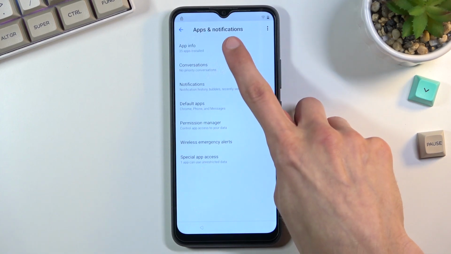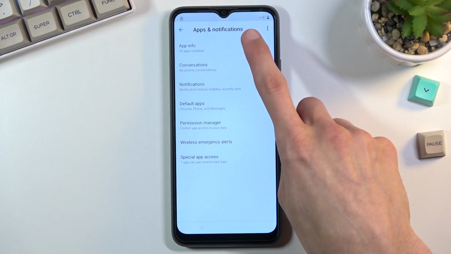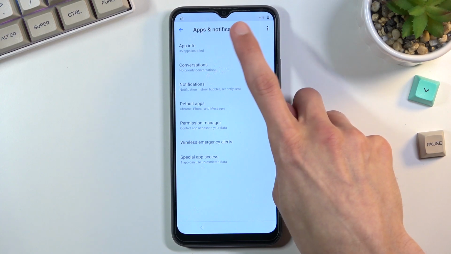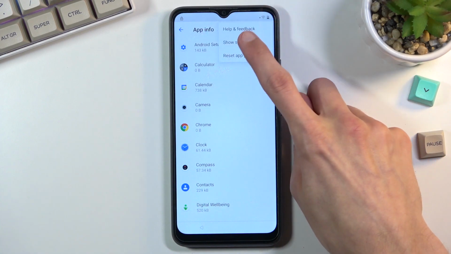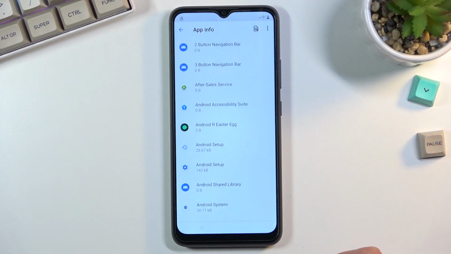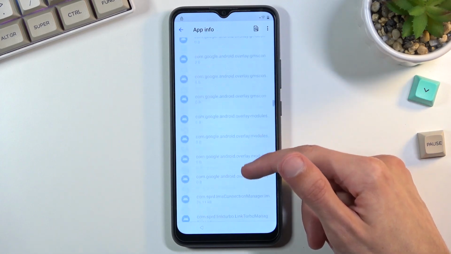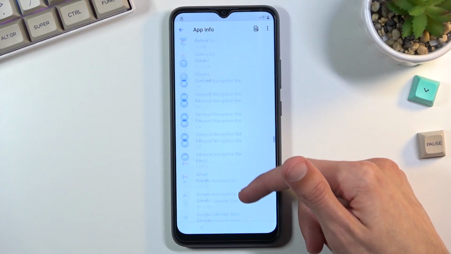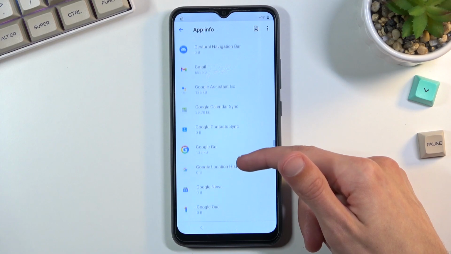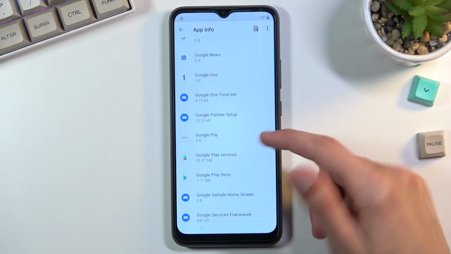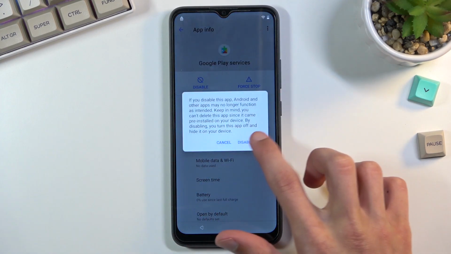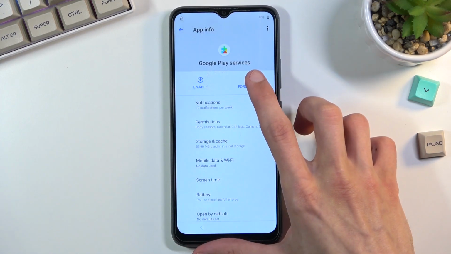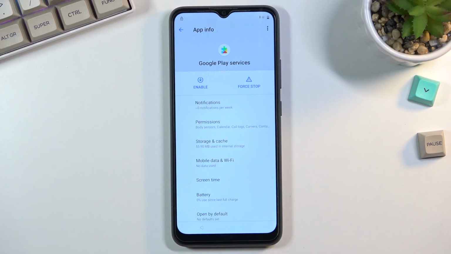Then we're going to select app info. Yep, there we go. Then you want to select the three dots and show system. And scroll down to Google, Google Play Services to be more exact. There we go, Google Play Services. You want to click on it and then select disable app. And let's see, do we need to force stop it? Nope, we actually don't. Okay.